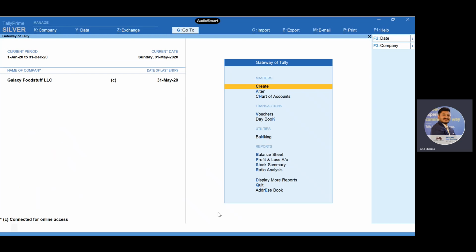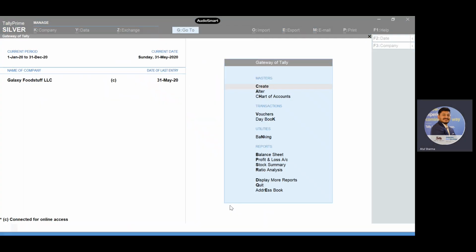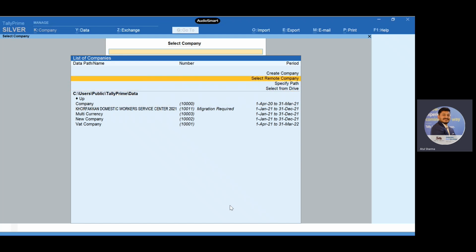Now I'll open another tally. Let's see, I'll show you how we can connect and how it will work. So now I have opened another window of the tally prime, which we will log in. So here you can see select remote company. So if you have already downloaded in another system, in which you want to do the remote access setup and you want to access all the companies, whatever the company or configuration you have done in the main system.